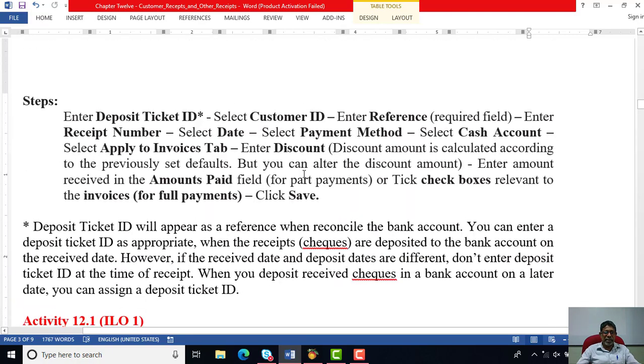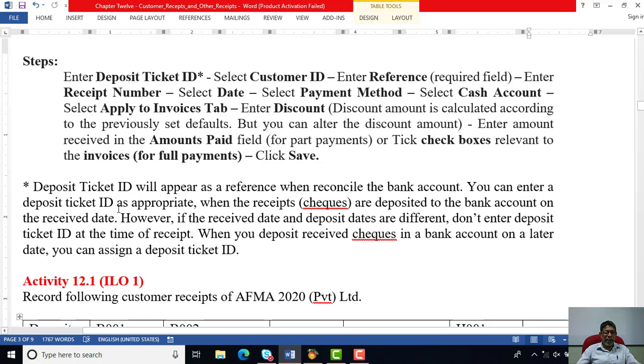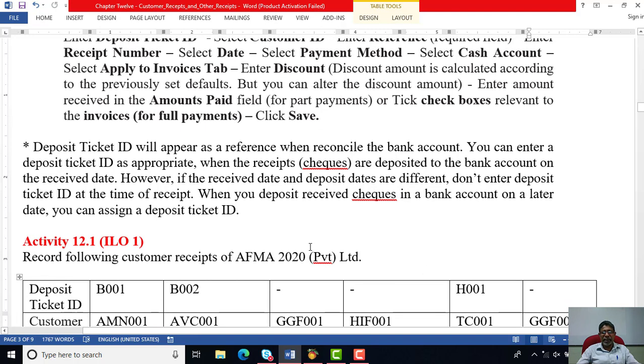All the options and the steps are given here, and it also explains that the deposit ticket ID will appear as a reference when reconciling the bank account. You can enter the deposit ticket ID as appropriate when the check receipts are deposited to the bank account on the receive date. However, if the received date and the deposit date are different, don't enter the deposit ticket ID at the time of receipt. When you deposit the received check in the bank account on a later date, you can assign the deposit ticket ID. So please remember that.